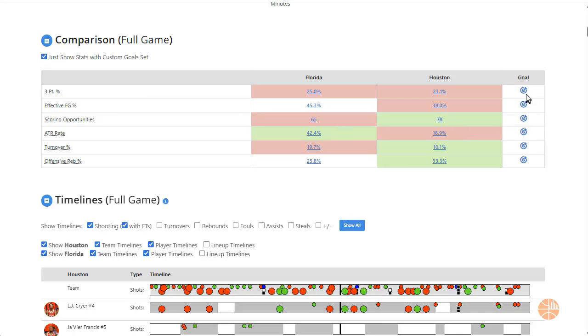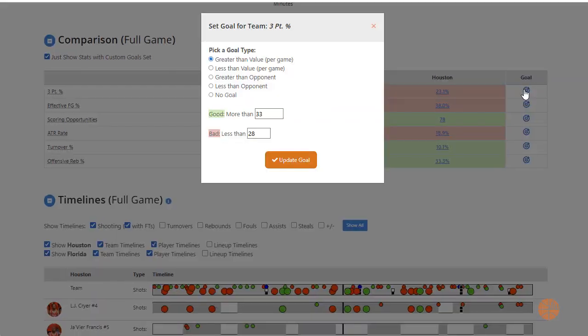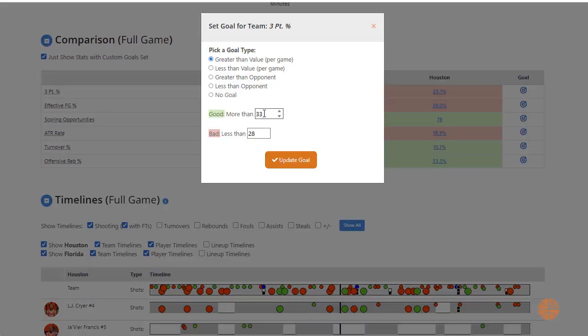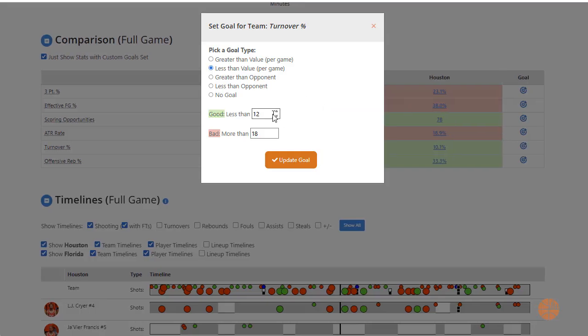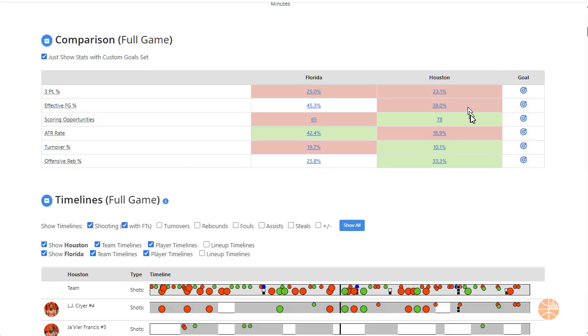So for example, for 3-point percent, we've set a goal of good being more than 33% and bad being less than 28. And so you can see that both teams were below. For turnover percentage, for example, kind of the same deal. Good is less than 12% turnovers, bad more than 18. So you can see Houston did well, Florida not so good. But there's a lot of cool stats in the game summaries.